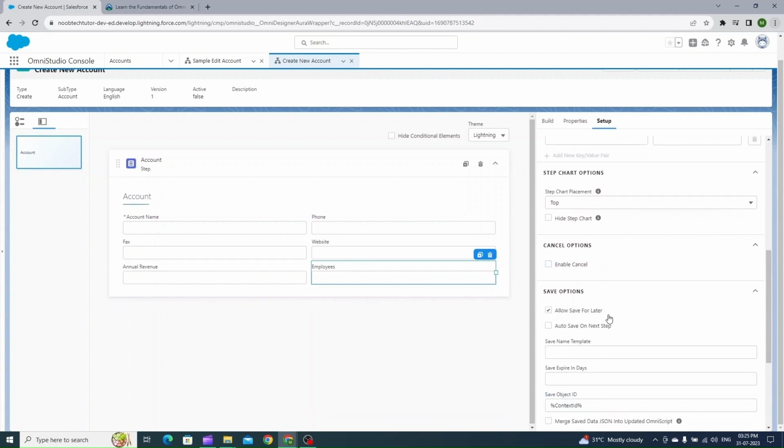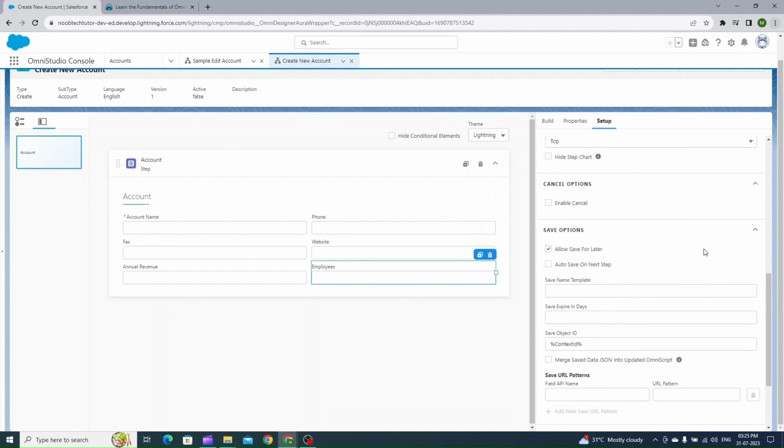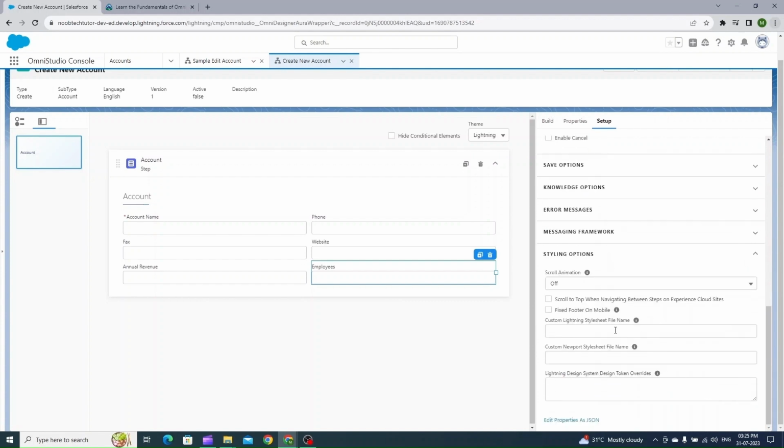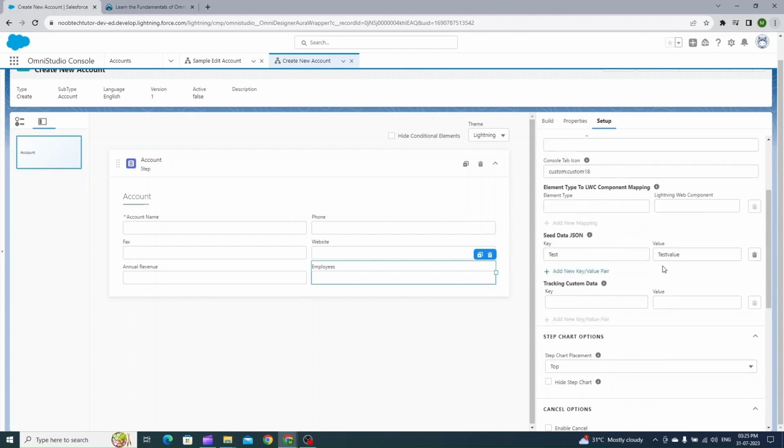We have save options as well. This is required when you want to continue the flow later on. This can also be configured. And another important thing is styling options. Currently, there are two themes available, that is Lightning and the Newport theme, which we'll preview. We can check that as well.